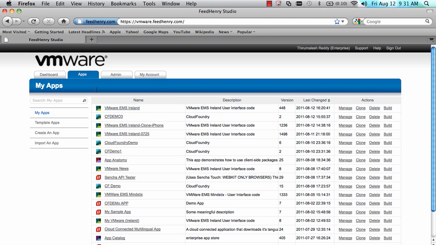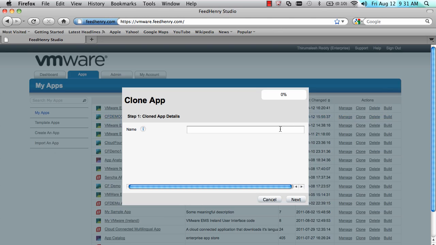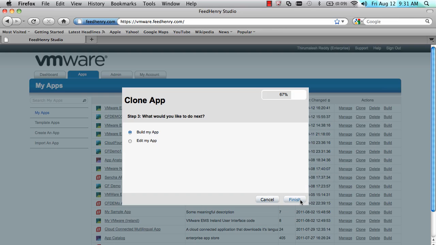What you are seeing here is a cloud management console, and that enables us to create apps using standard HTML, JavaScript and CSS. Here I have the list of apps that I have already created, and for now I'm going to pick an existing app and clone it with one click of a button, and I'm going to name it MEAP-CloudFoundryDemo, and it creates a new app.